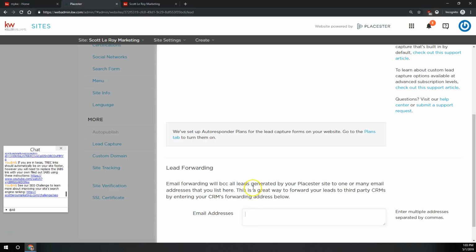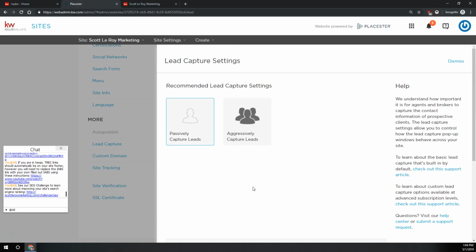Now, this is directing where that lead capture stuff is going to go and how it collects that information. By default, what's selected is passively capture leads. That means people don't have to fill out a lead capture form on your site if they don't want to. You've also got aggressively capture leads, which means they're going to be forced to fill out a lead capture form on your site if they want to view a particular listing's details.